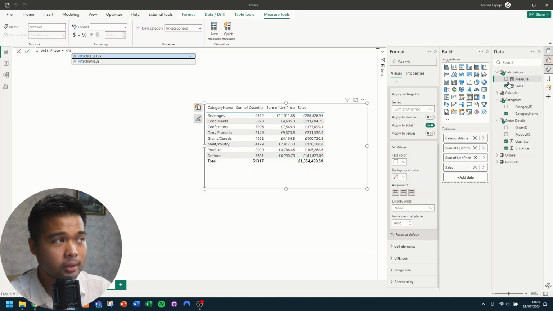And we're going to use this function called HASONEVALUE. Now, this is a function that I covered a few years back, and it's a simple function that basically returns a true or false if that specific column that you feed in it is being summarized or if it's being shown as one value. In my video, I used a different example, but this is also another way that you can use the HASONEVALUE.